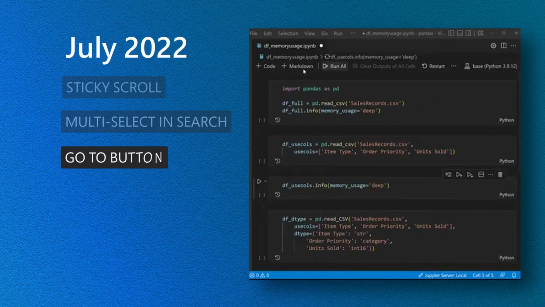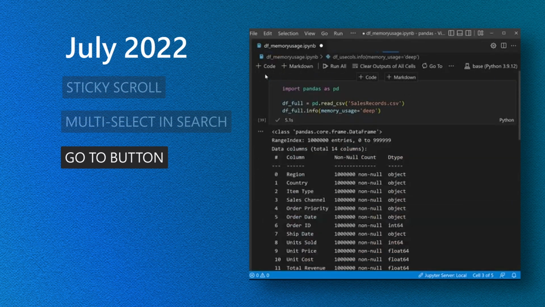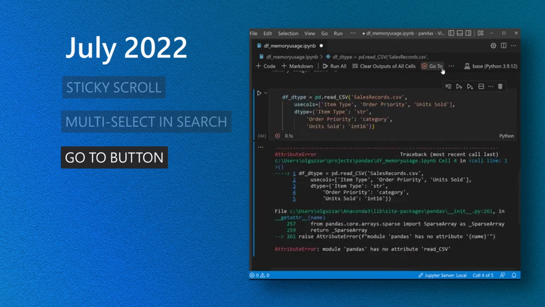We also added an update to the Jupyter notebook experience where you can now jump straight to the most recently failed cell. You can see how helpful this is when I'm running multiple cells at once. Using this new button, I can quickly go right to the cell that failed and troubleshoot it.